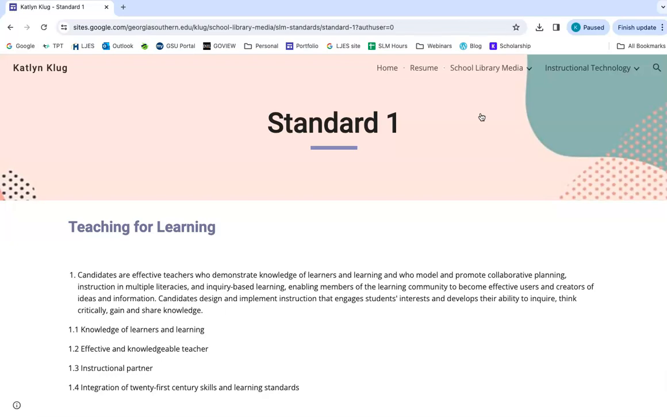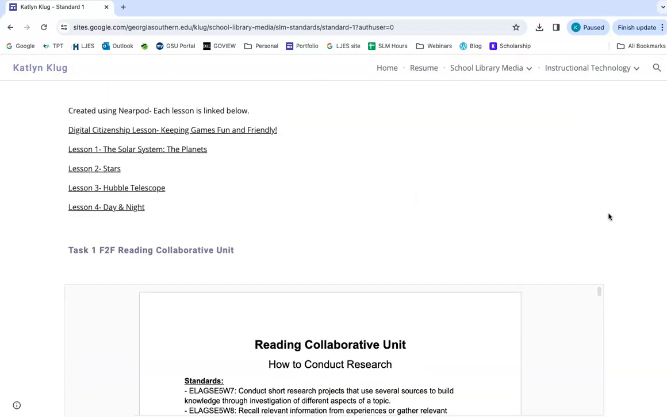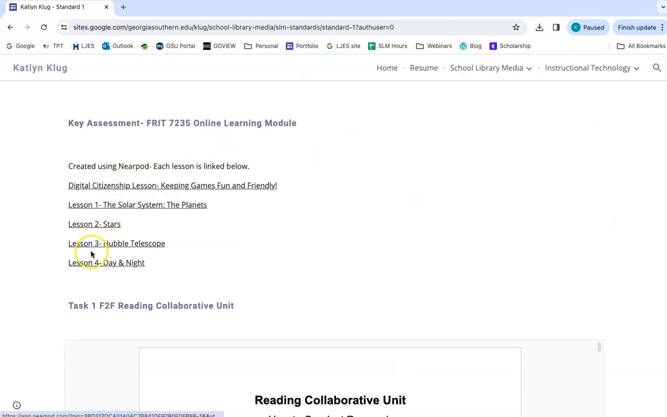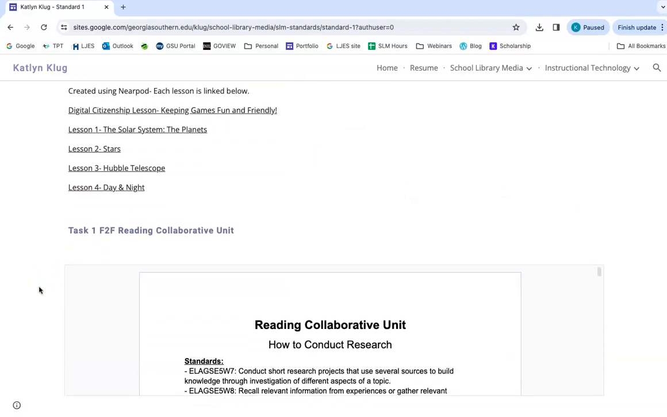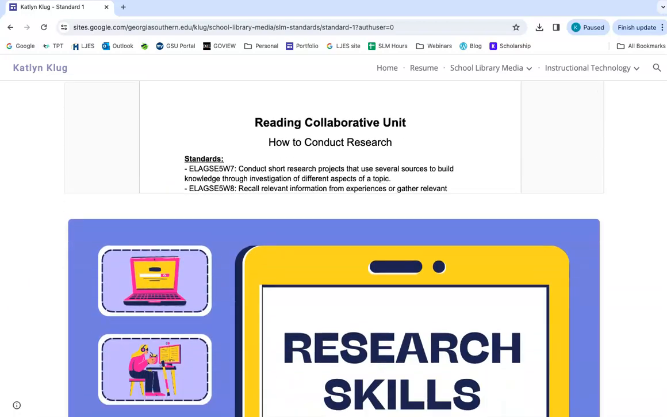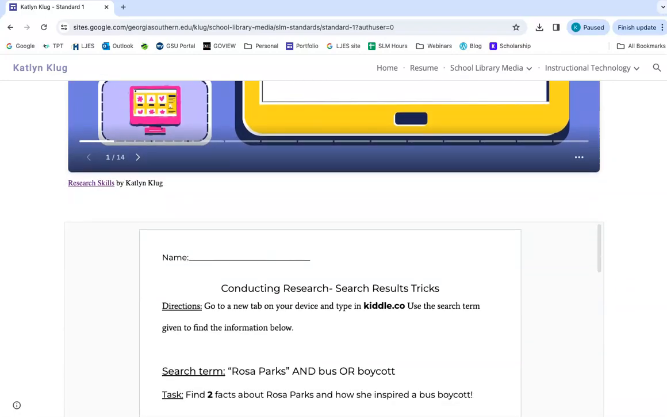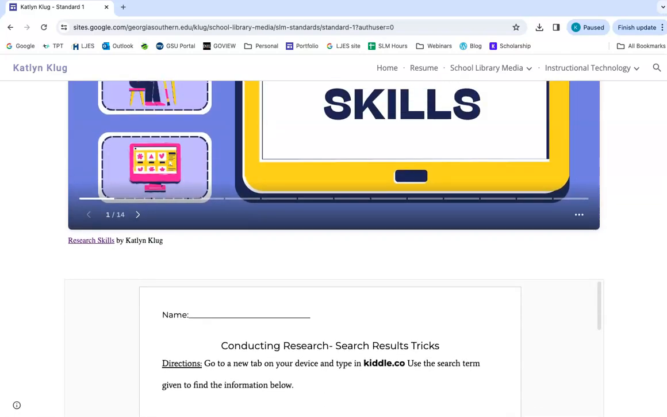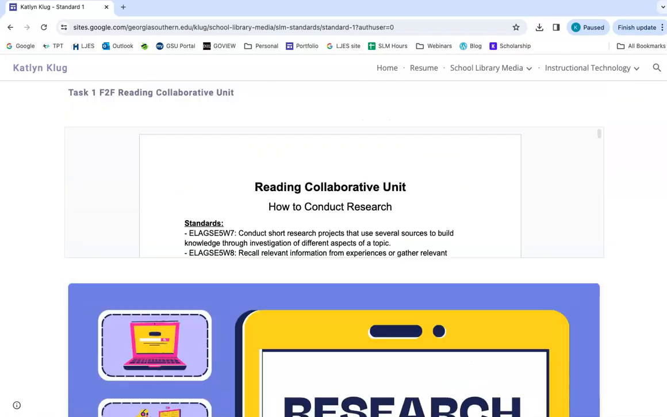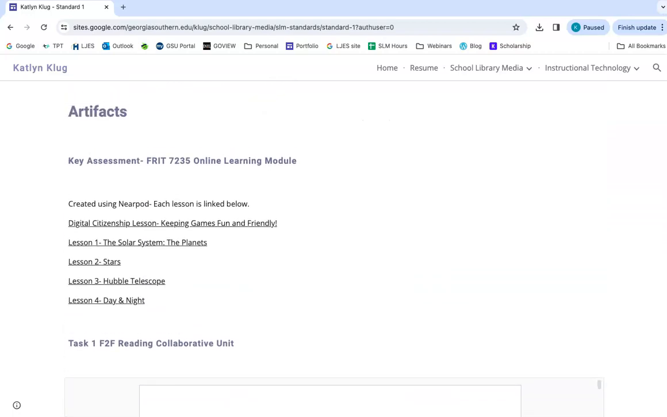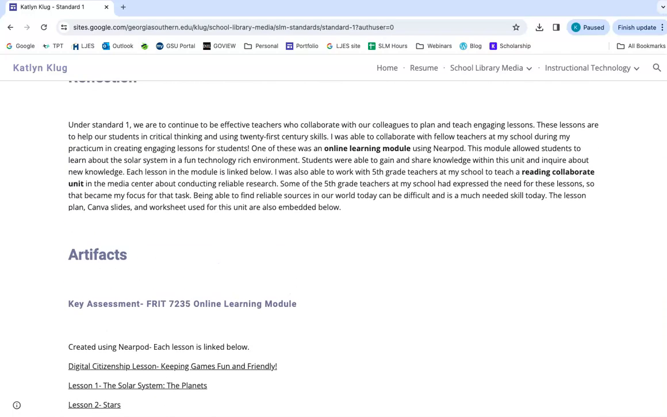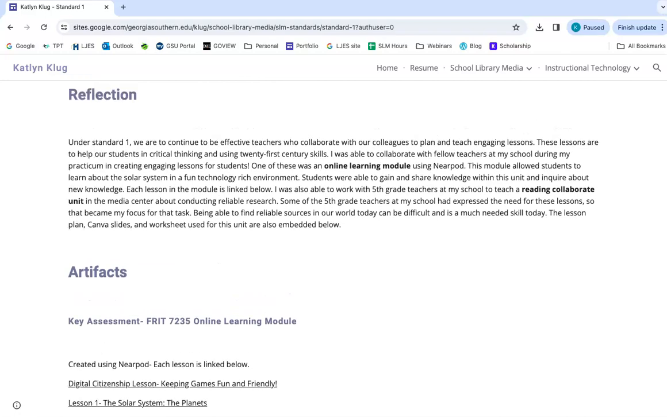Let's begin with Standard 1. Standard 1 is Teaching for Learning. For this standard, I used my online learning module, and I have them linked right here. They are Nearpod lessons. And Practicum Task 1, the Reading Collaborative Unit, I created with a few 5th grade teachers. I chose these artifacts because they allow me to collaborate with colleagues to plan and teach to our students' needs. These two assignments are engaging and use technology and literacy skills in new and fun ways. These lessons allow students to use critical thinking skills as well as share their knowledge with their classmates through collaboration.